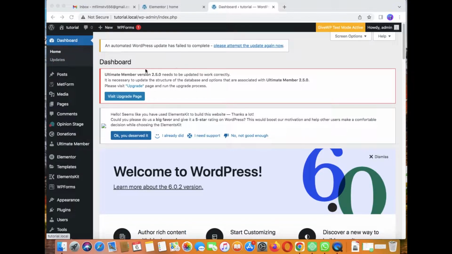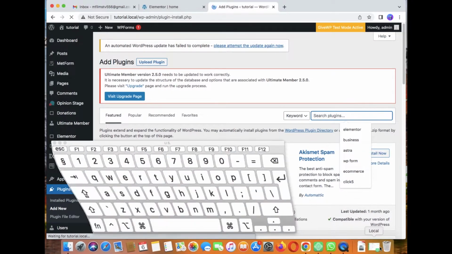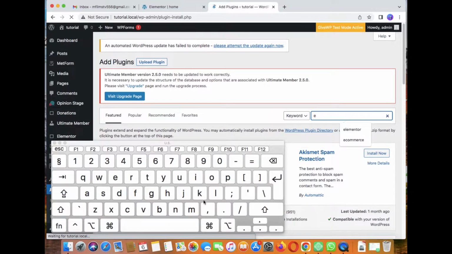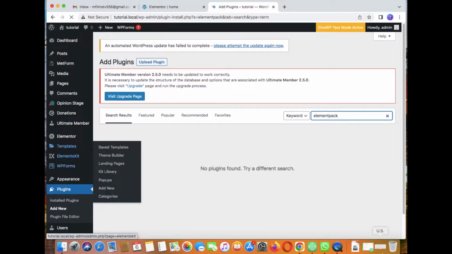As you can see, we're on the dashboard. Let's go over to plugins, then click on add new plugin. Then type here in search. The plugin is called Elements Pack. Yes, Elements Pack.